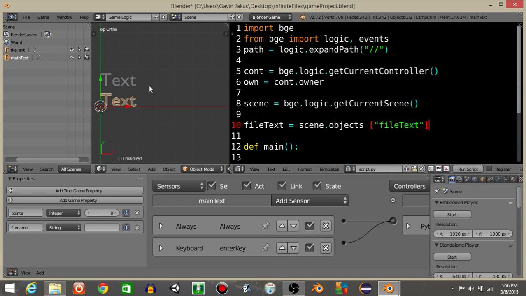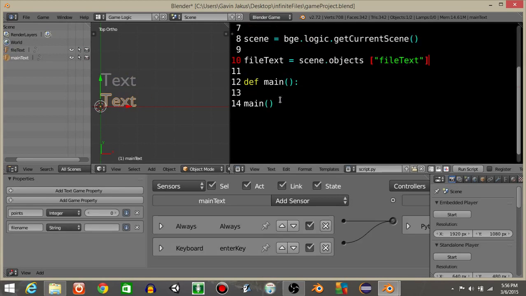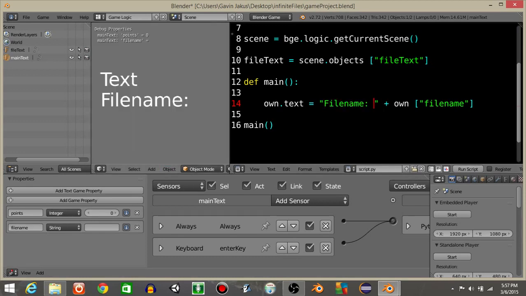Okay. Now that we have this on our main text, we want to actually display on our main text what's our file name and then the information after that. So let's have own.text equal file name plus own file name. Essentially, this is saying that it's going to equal the word file name, and then we're going to add this game property onto the end of it. So if we hit play, it's going to say that.